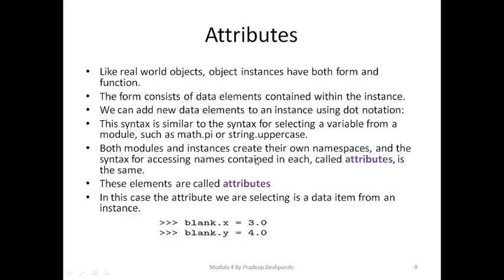Now we'll see how to create the attributes. Attributes are nothing but the data or the variables of a particular object. Like real world objects, object instances have both form and functions. So form consists of data elements contained in the instance. We can add new data elements to an instance using dot notation.